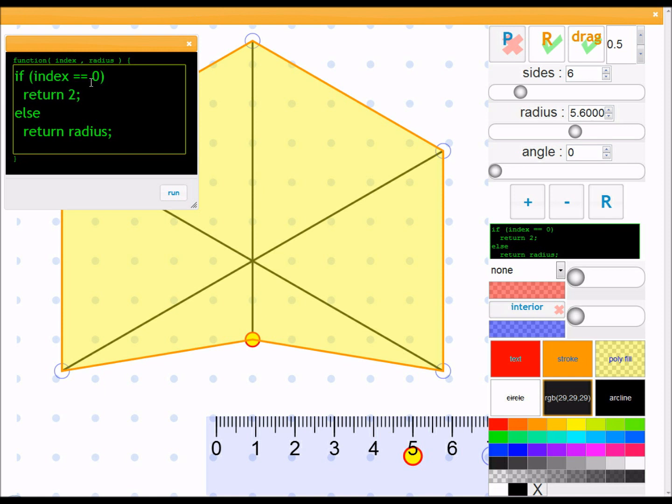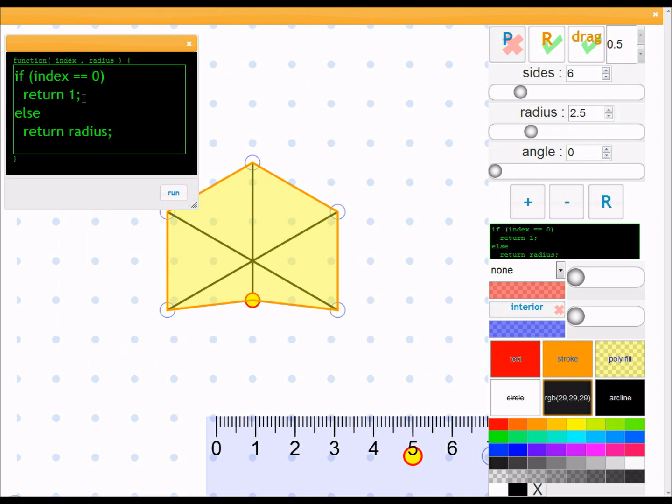Okay, that's that part of the conditional, because it always is 2. If I changed it to 1, it'll always be 1. I could change it to 0, and it's 0. Okay, so that's the first conditional.